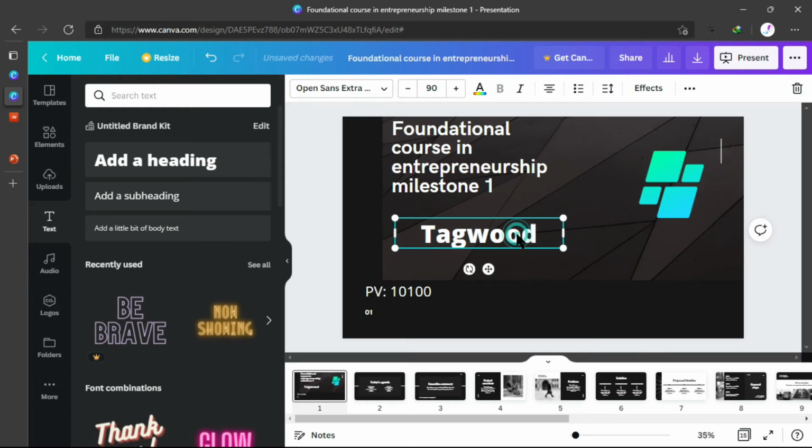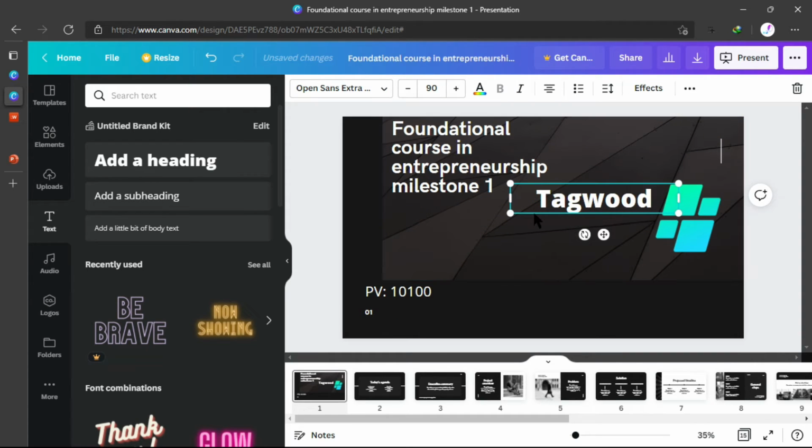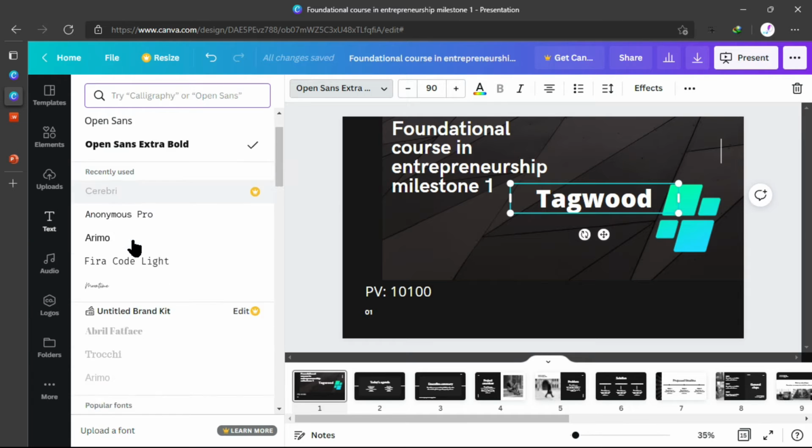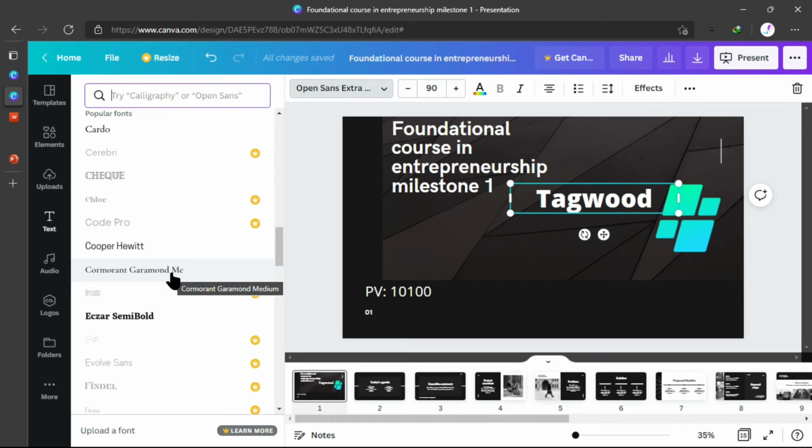So remember, you want the logo to go with the name of the company. So I want my logo to have the name Tagwood on it. So I want a font that is going to say that my company is a tech company, something that screams futuristic. So I click on this box up here, and I scroll around and look at the free versions of the free fonts.